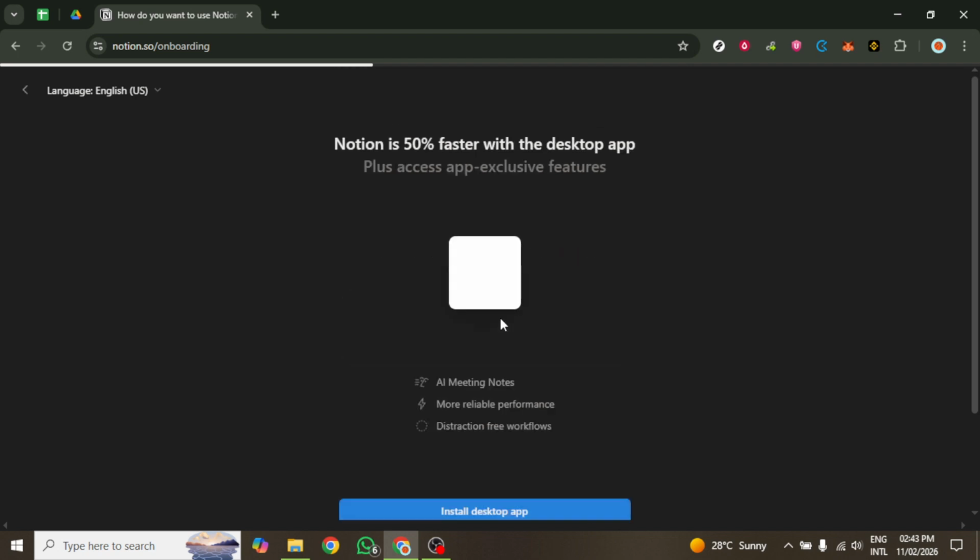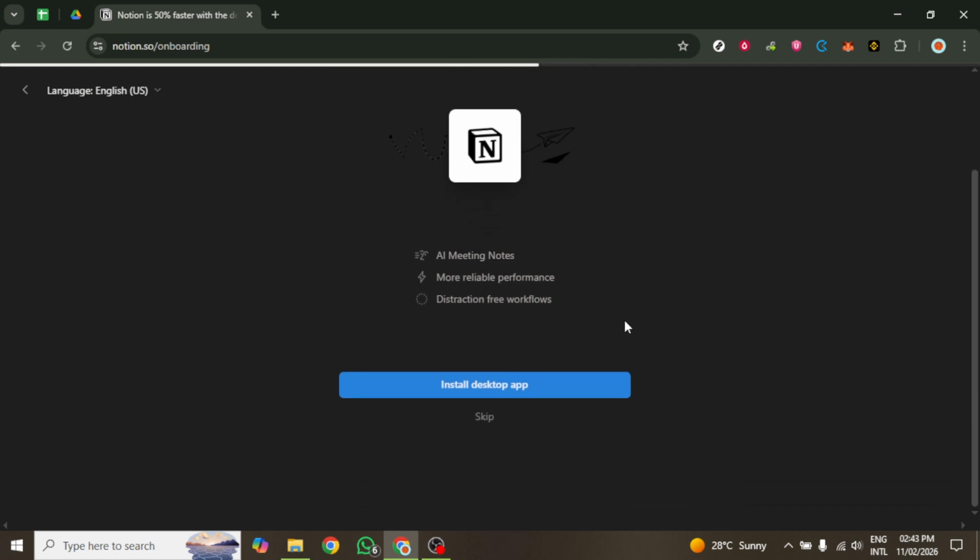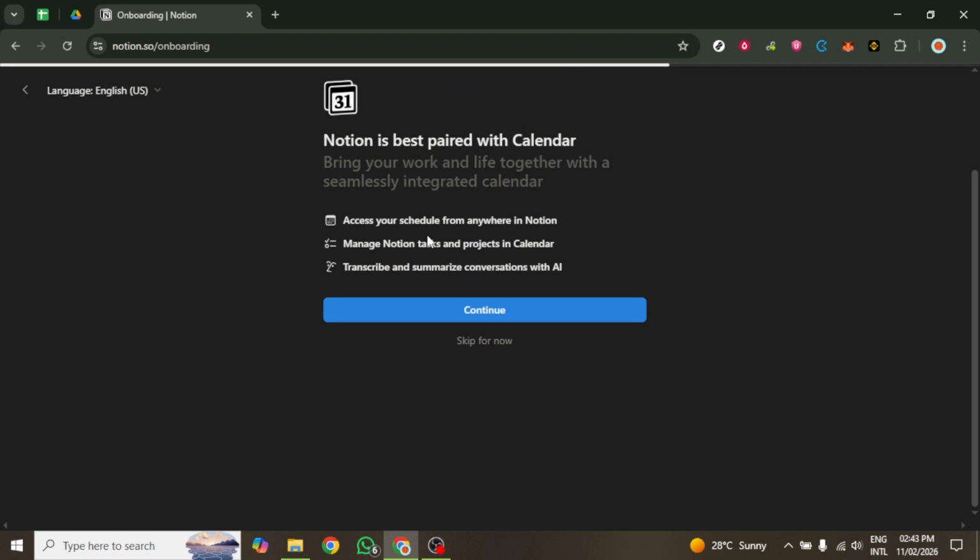After enabling Notion AI, you can begin using it within your workspace. Open any page where you would like to utilize the AI features. In the text area, you can start by typing a prompt or selecting the AI command option, which will allow you to generate text or summaries based on your request.